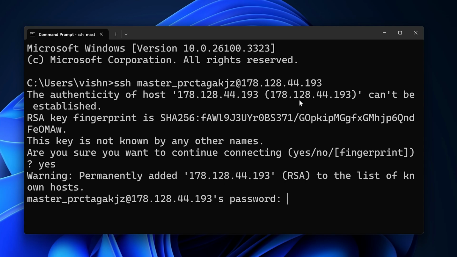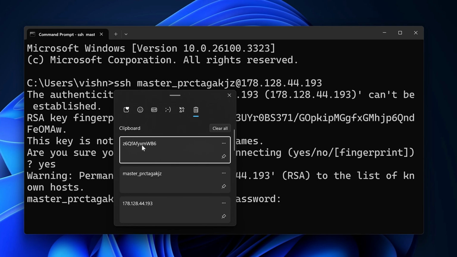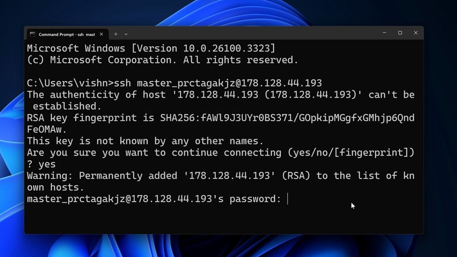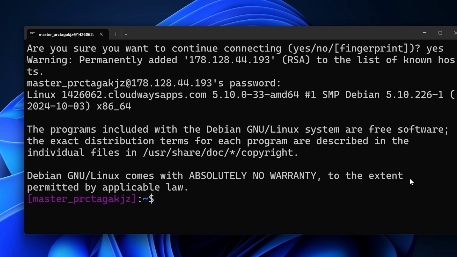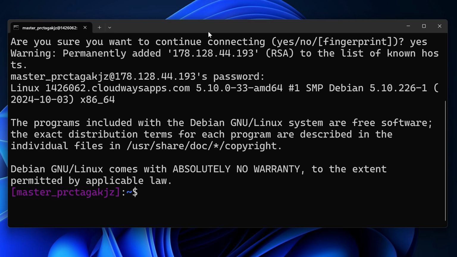So previously I copied all these things. Okay, so you simply have to copy it. Now let's paste the password, that is this one, and hit enter. Now you have SSH'd into the server, and here you can simply type ls.